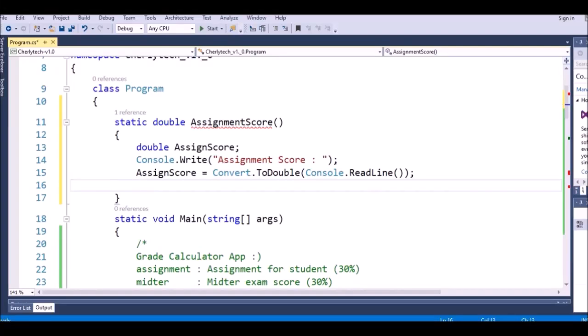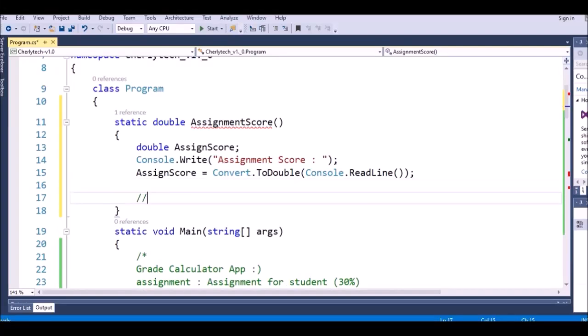We will use the if statement, right? So in here, the first, I will say check assignment score to be the number from 0 to 100 only.